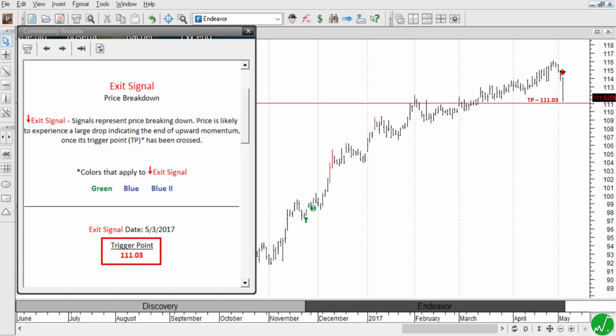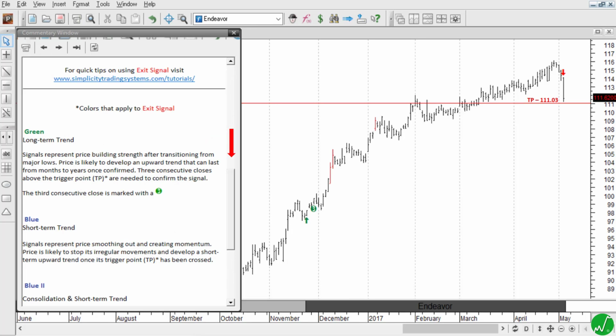Throughout this process, I've used a few terms that you may not be familiar with, terms that mainly pertain to the colored signals. It is not necessary to memorize any of the definitions that we've discussed. If you continue scrolling down in the commentary, you'll find a section called Colors that Apply to Exit Signal. In this section, we've provided the definitions of the unfamiliar terms, as well as a link to more tutorial videos like the one you're watching now. We are now finished with the commentary window, and it's okay to close it. Click the X in the top right corner.